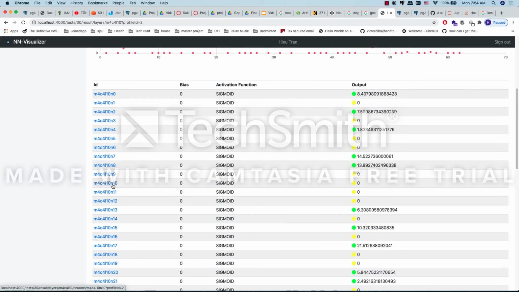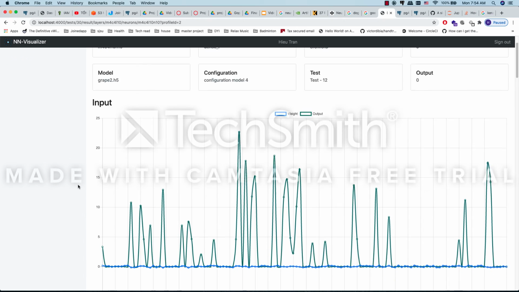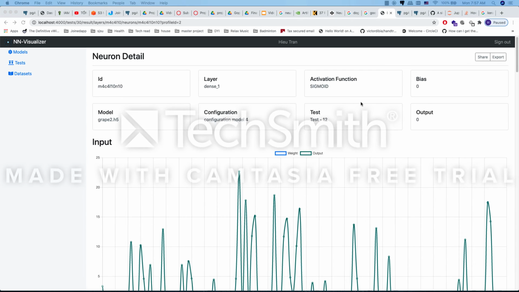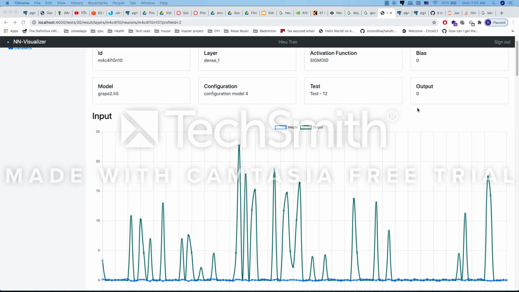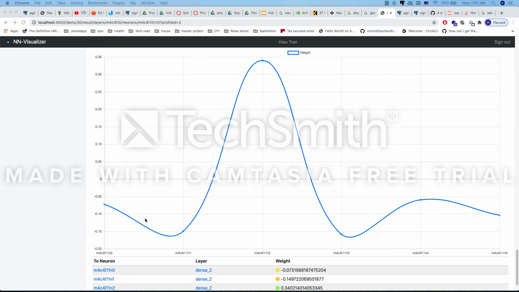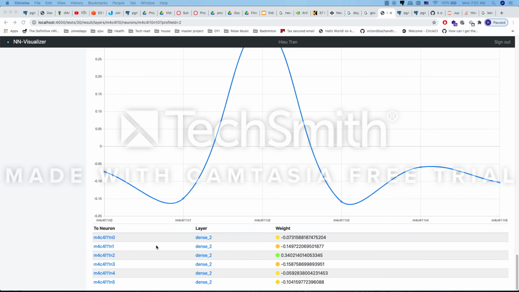From here, the user can inspect each neuron by clicking on the ID. From a neuron detail view, the user can inspect several pieces of information about that given neuron, like the ID, what layer that neuron belongs to, what activation function is used for this particular neuron, as well as the output of that neuron. With the graph, the user can inspect what inputs contribute to the output of this neuron, as well as which neurons this particular neuron contributes to in the next layer.